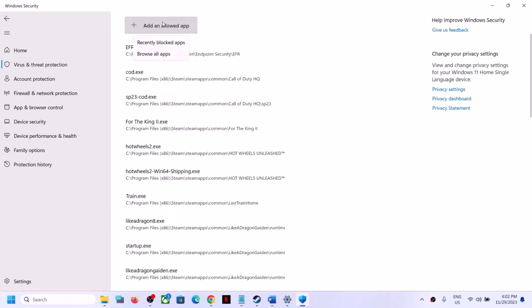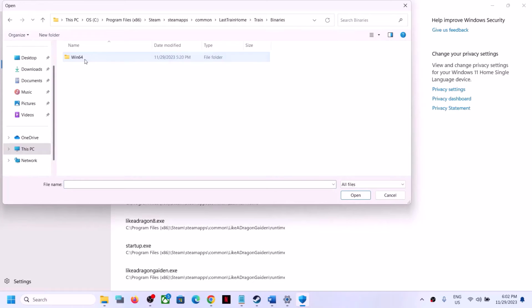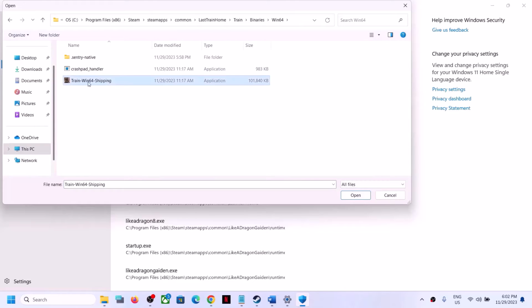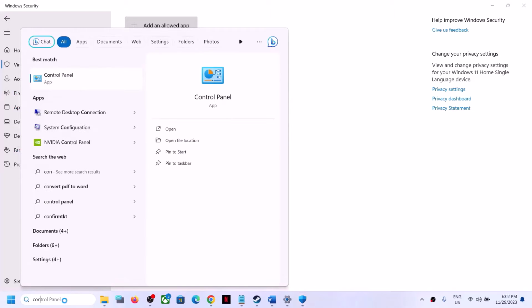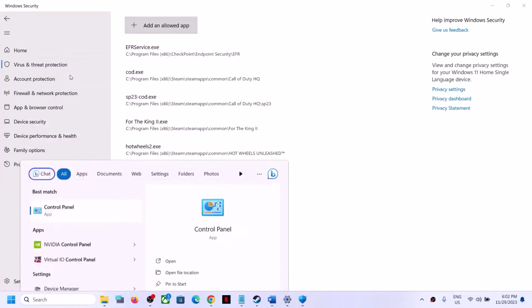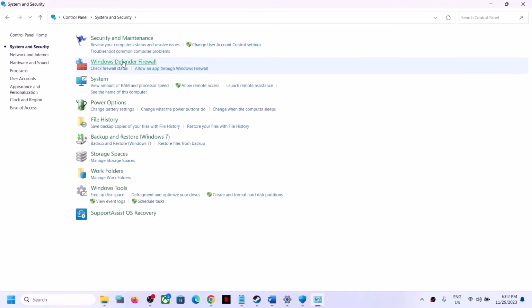Now again click on add an allowed app, browse all apps. This time open the Train folder, Binaries, Win64. Select this exe file, now click on open. Now type in control panel in Windows search box and then click on control panel. Now click on system and security and then click on Windows Defender Firewall.